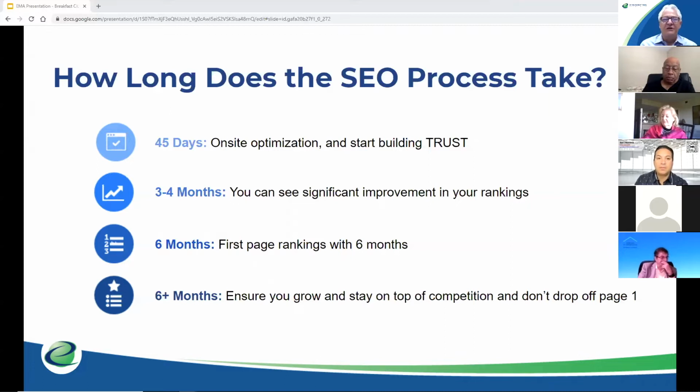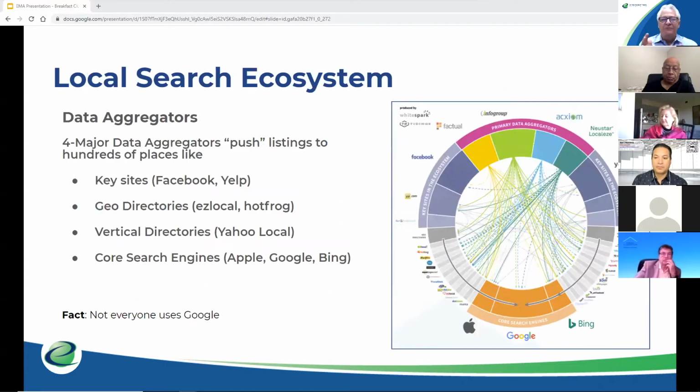Because sometimes we have customers that we get to the first page, and then we turn our focus to different keywords. And then while we have our eyes off the ball, the original keywords slip off the first page again. So it's an 80-20 rule: 80% of your time on that new business, 20% on the maintenance part of it, to make sure that they don't slip.